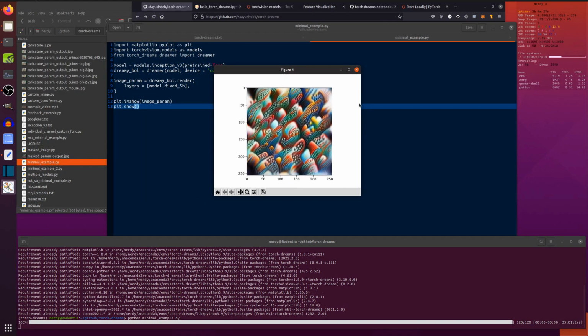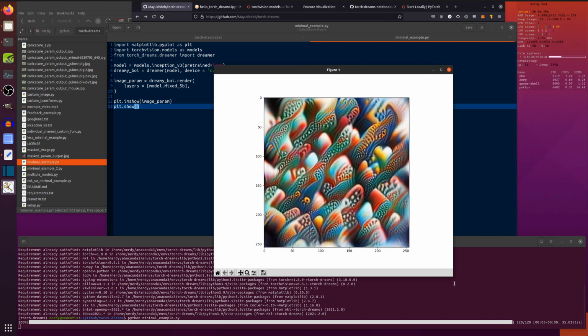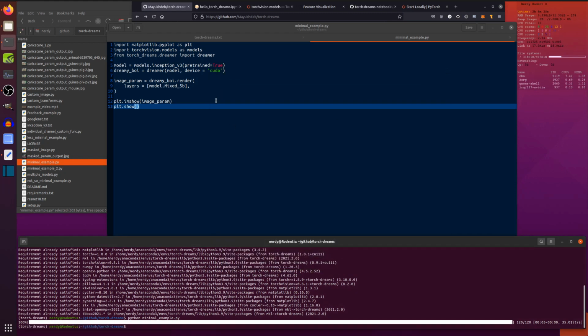There is your dream-like image. Zoom in a little bit if you want, but yeah, looks pretty weird, doesn't it? Okay, minimal example done. Fantastic. But what are all these?